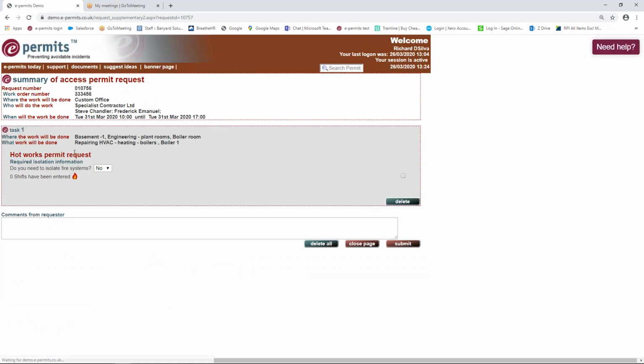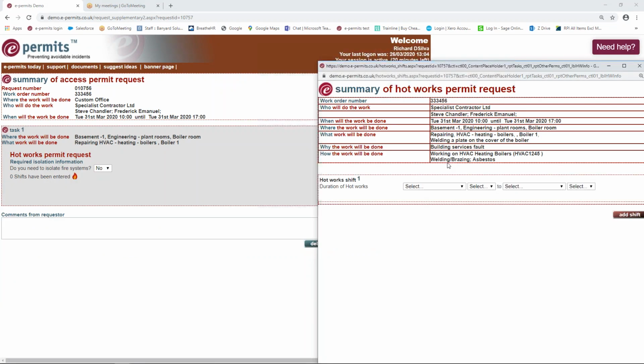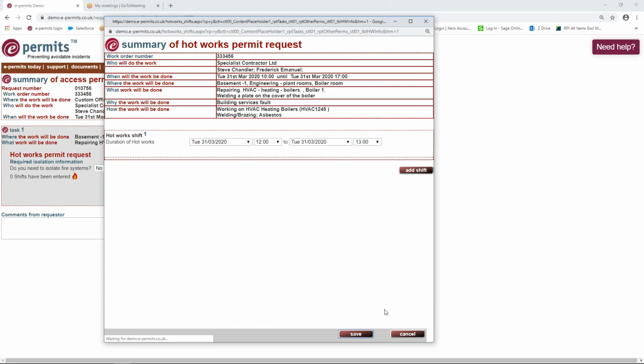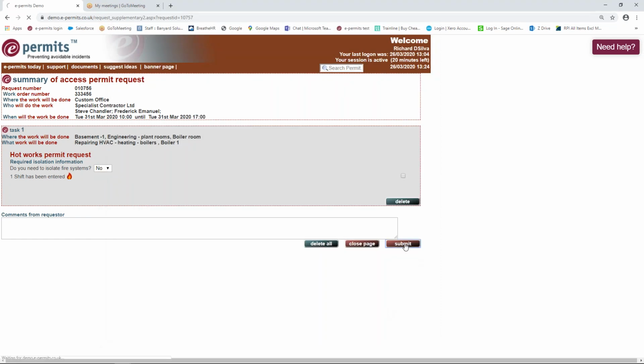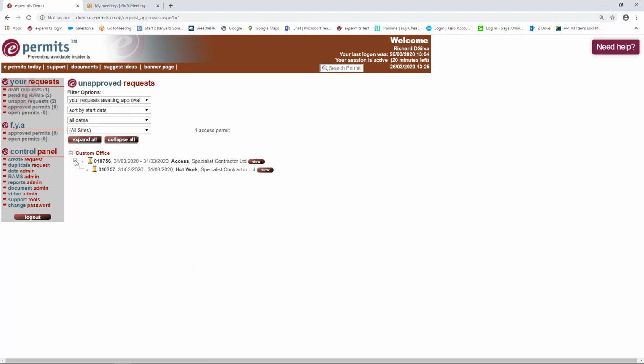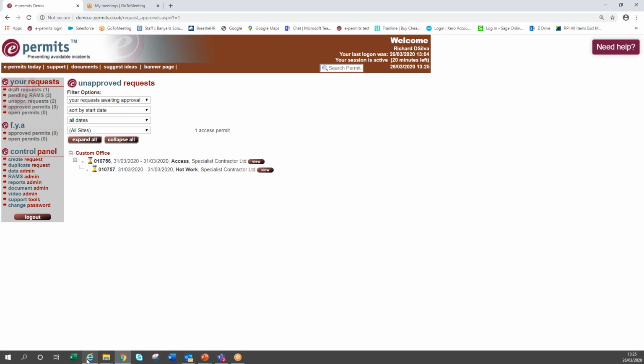So if I submit this permit request, I'm coming in, I'm going to do the hot works at a particular time, let's say 12 until 1. And if I take that off, I've now done my job. I can now submit my permit request. And my job as the contractor is done. I've now got some requests out there that are waiting approval. So there's my 2 permits, access and hot works for the 31st of March.